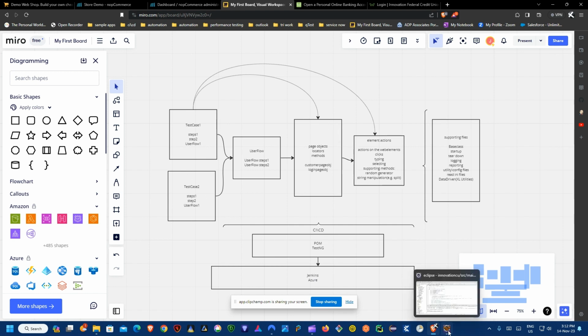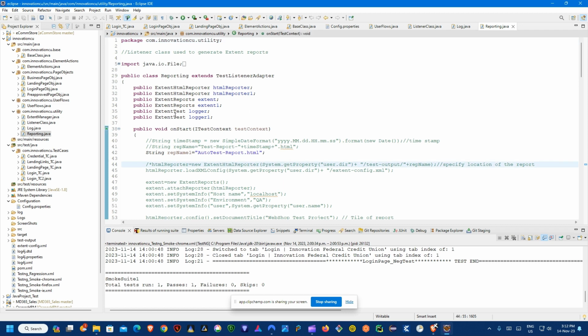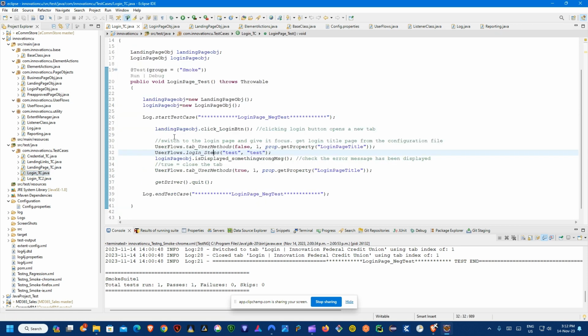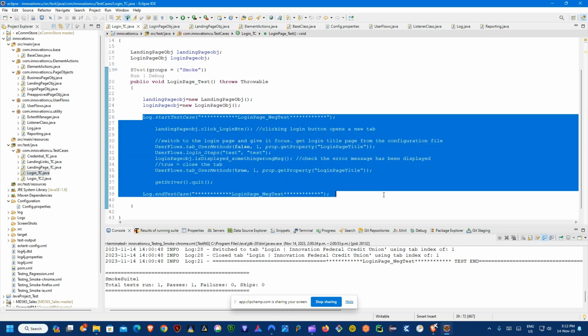Let me just go back to here. So going back to the login TC, I'll touch on my testng files down here that I've broken out, and I created ways to launch the test cases for now. But I'll come back to that in a few minutes. So going back to the actual test case, so here it is here.